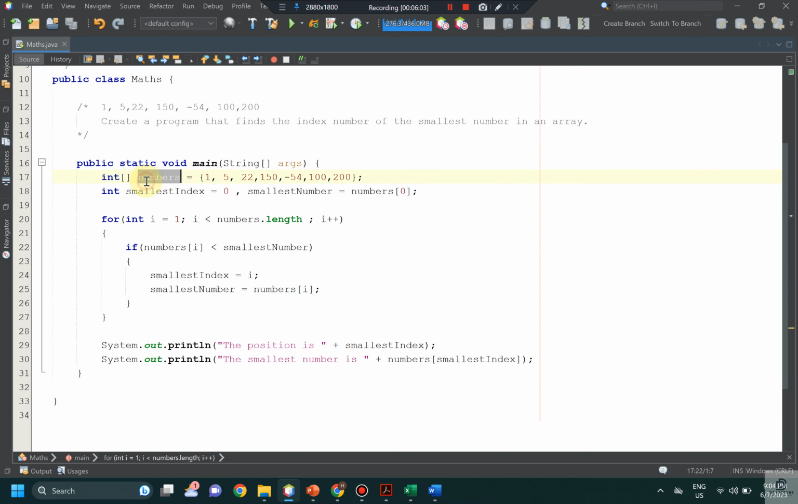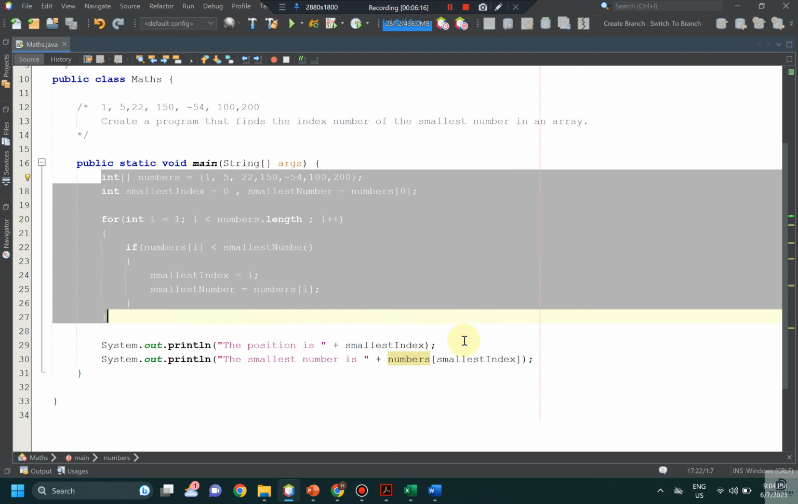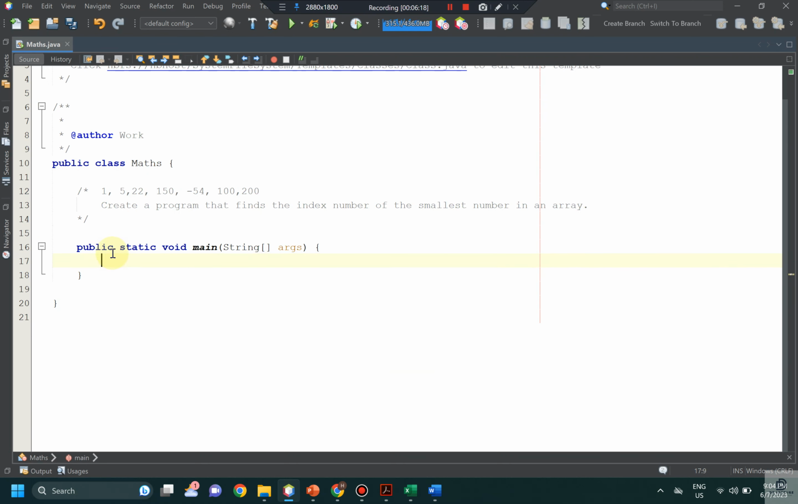This is what we call a named array. If I want to create an array that is anonymous, which I'm going to use only once, maybe what we can do is move this code into a new method. So public static int, sorry, findSmallestIndex.